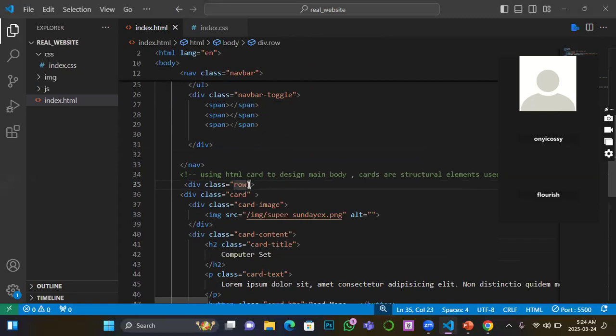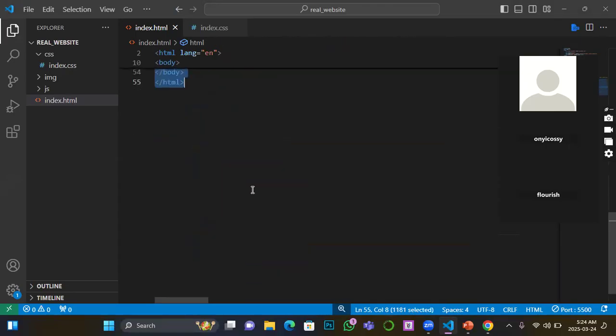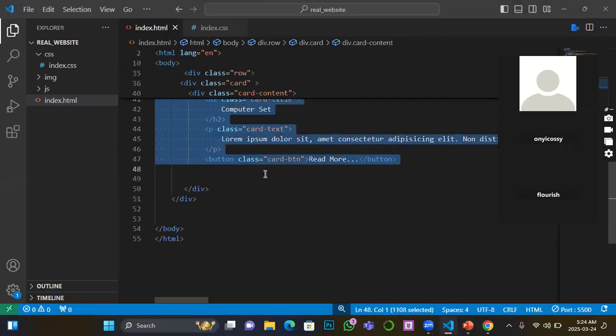So it is this one that I will now flex. So let me duplicate all this one. So this is one card. Let me tell you how you can increase the structure.